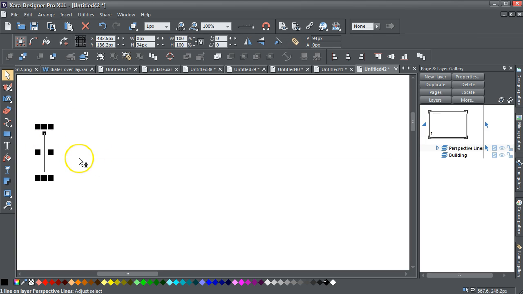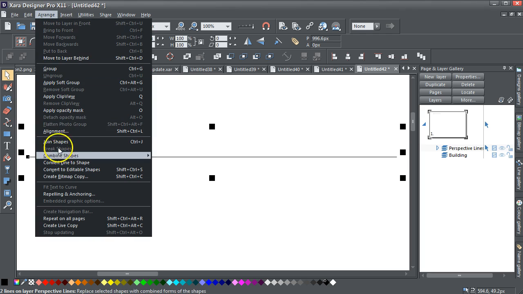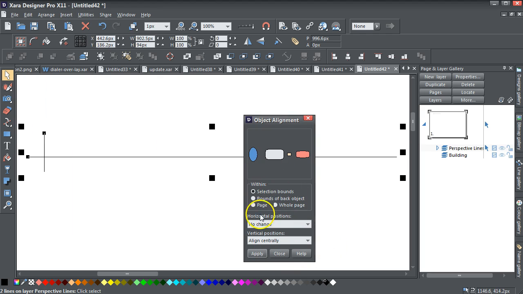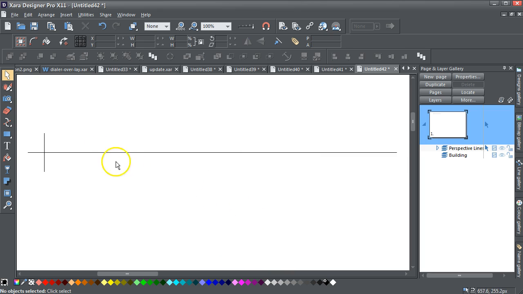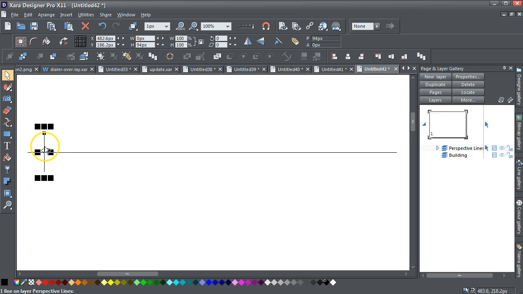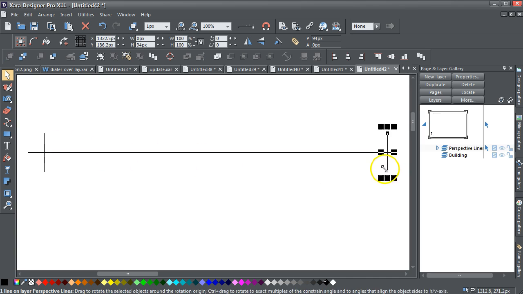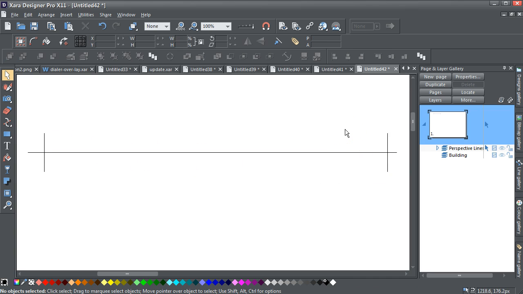Select that one, and select that, Shift, select that one, go Arrange, Alignment, and I'm going to align them centrally. And that gives me one vanishing point down here. I'm going to Control K to clone that and move that over there, to give me a second vanishing point.